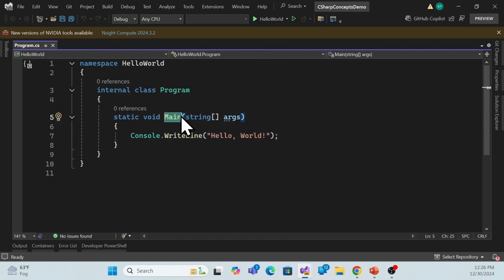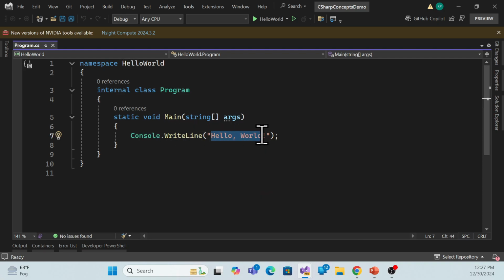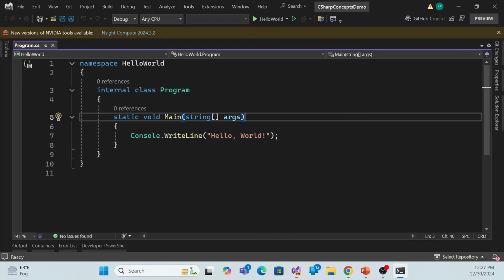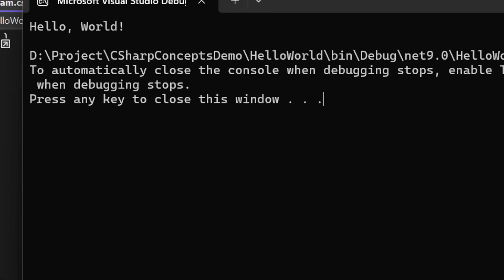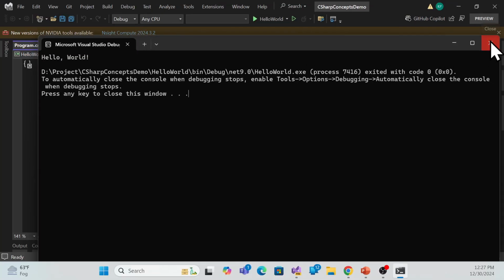Once your application runs, it always looks for the main method in this program file and starts executing from there. For the execution line, it uses the static class Console.WriteLine, and whatever text you add inside WriteLine will be displayed in the output. Let me run it and show you. You can run this application in two ways. Now see, the console output I printed is displayed here. Let me close that.